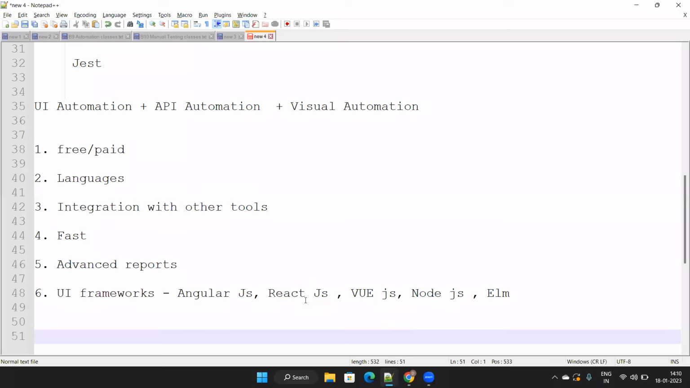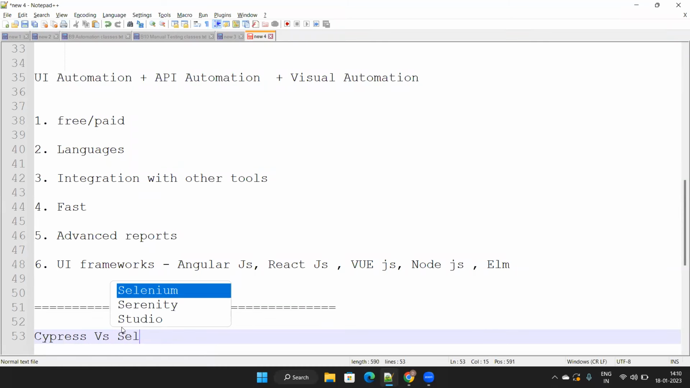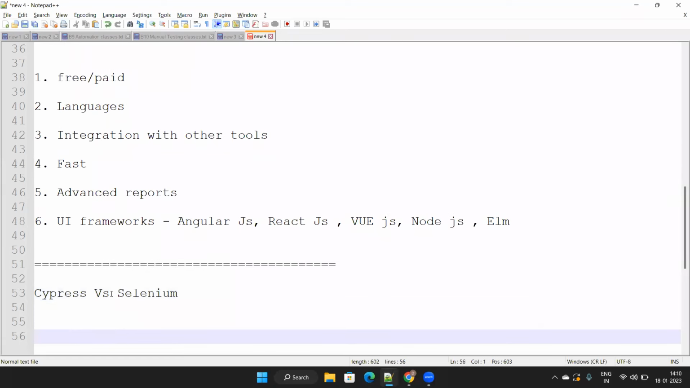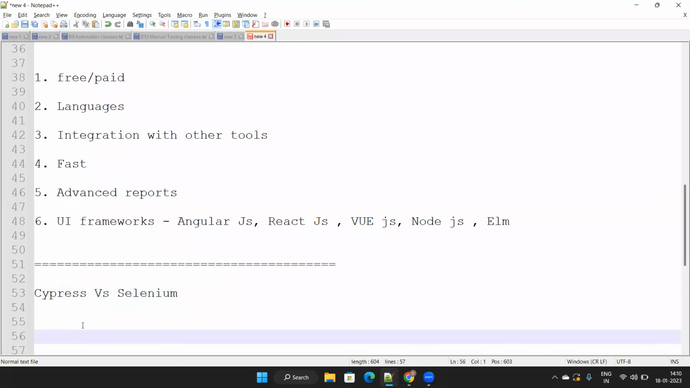So what is the best tool out of these? Let us compare Cypress versus Selenium. Selenium is a very old tool. Almost everyone knows it, and we can get a lot of resources in the market.